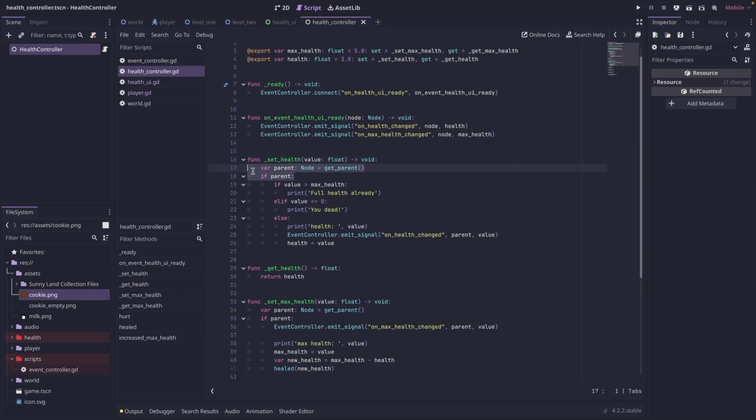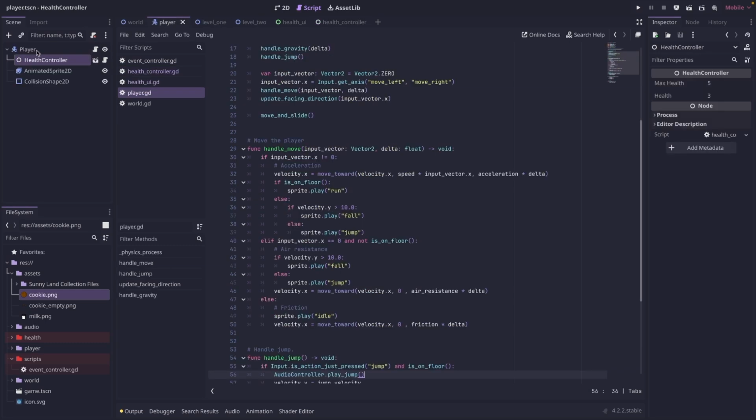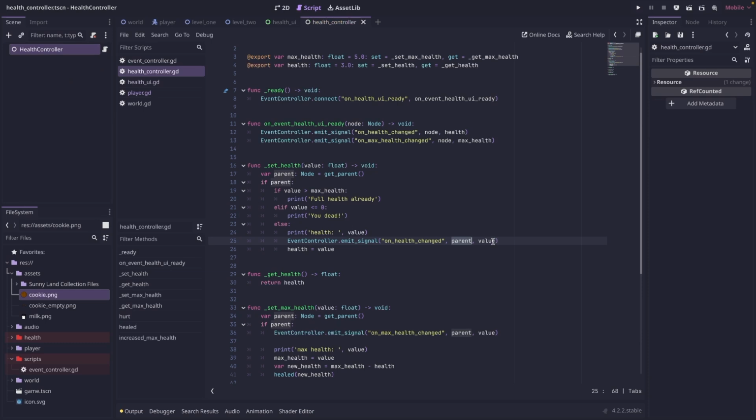So this is just a check to make sure it has a parent, and then it's getting the parent variable. If the value that's passed is greater than the max health available, then nothing's going to happen because they already have full health. If it's less than or equal to 0, the player died. Otherwise, we are going to emit the signal onHealth changed. We're going to pass the parent, which if you remember in this case is the player, along with the value, and then we're going to set the health to the value.